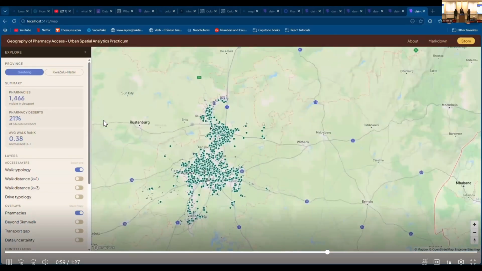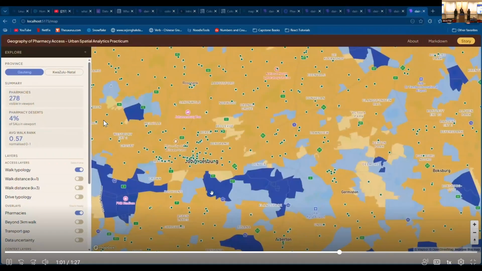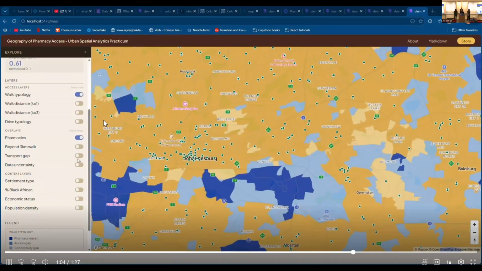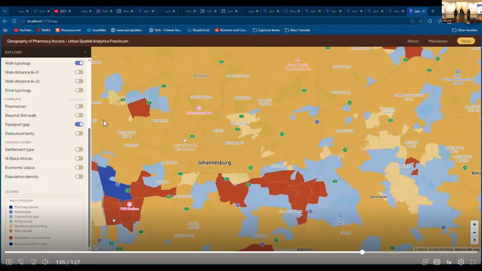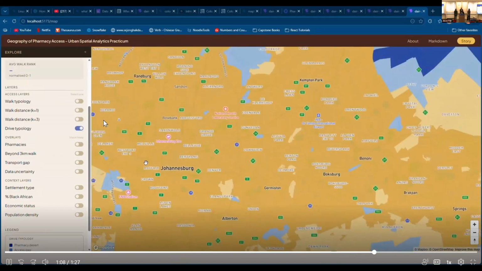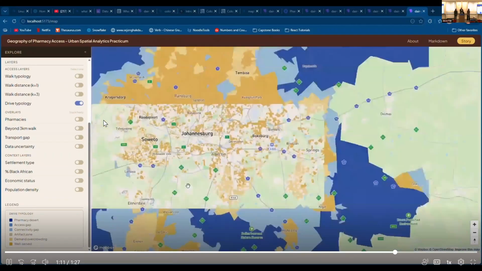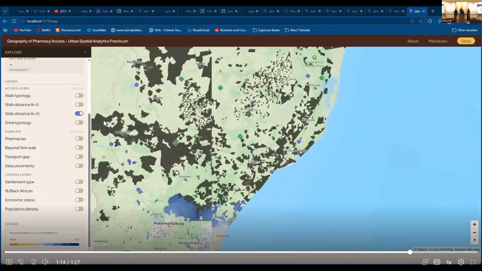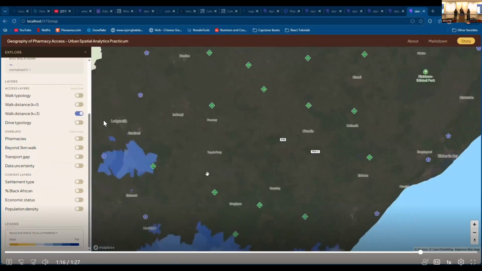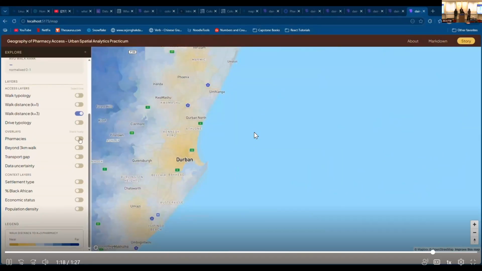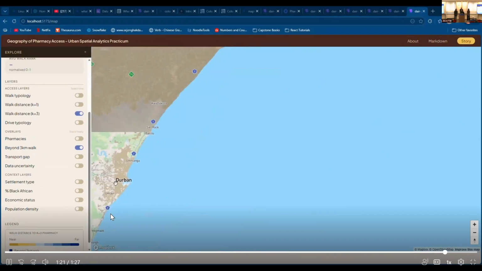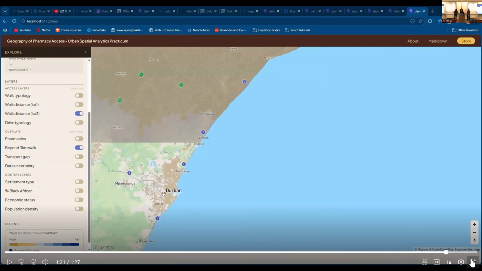And this is the interactive map section. Here are all of the walk scores, the drive scores, and different metrics like population density map, pharmacies, economic statuses, and the neighborhood types. To close out.